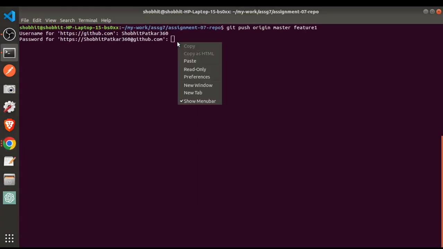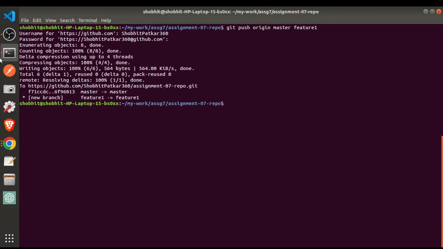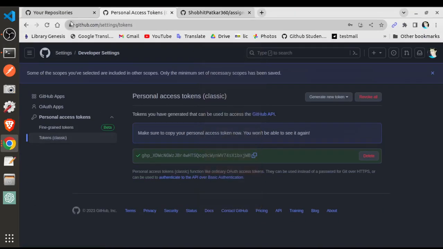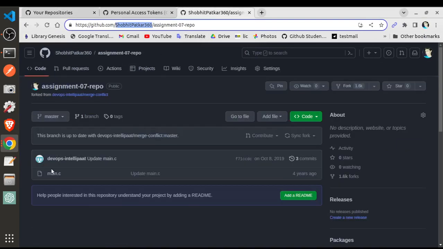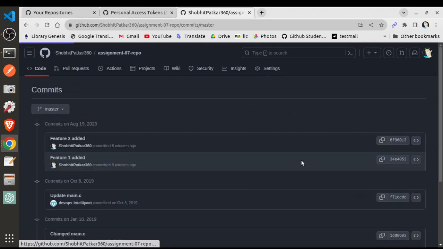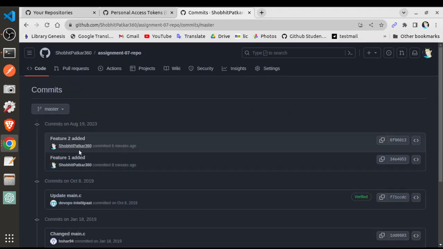Finally it is saying writing objects 100%. It shows that we have successfully pushed. If we go and see the commits, there are three commits. It is saying that the commits have been done: feature 1 added, feature 2 added.